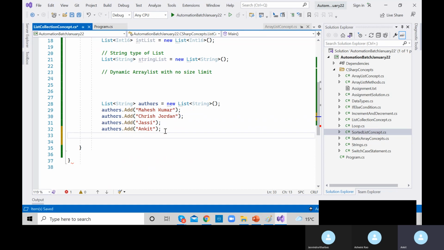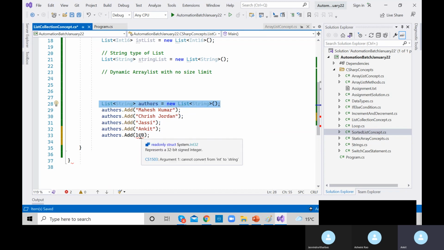If I try to do authors dot add, let us say 100, will it allow? No, it's saying this is an error, and if you mouse over this, it represents a 32-bit signed integer, cannot convert from integer to string. So that means this particular list will contain only string type of values. You cannot store integer or double, float, boolean kind of values inside this. Only string kind of values are permitted.